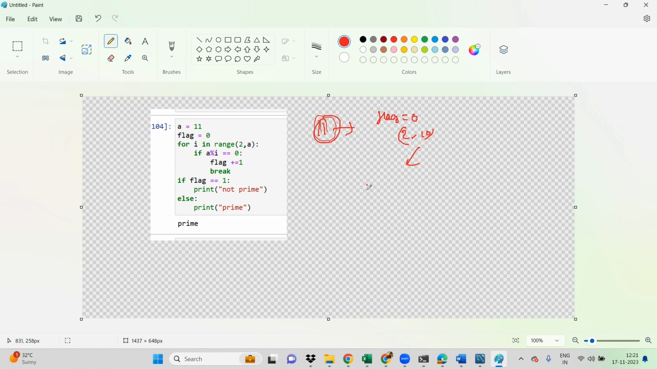Now we are checking one by one. If a modulo y, that means 11 modulo 2 equal to 0. Like the first time the loop will run like this, then followed by 3, 4, 5, 6. So if it is dividing at any time, if any of these numbers is dividing a, automatically it will get into this, right? If any division happens, automatically it will get into this. After that, the flag becomes 1.